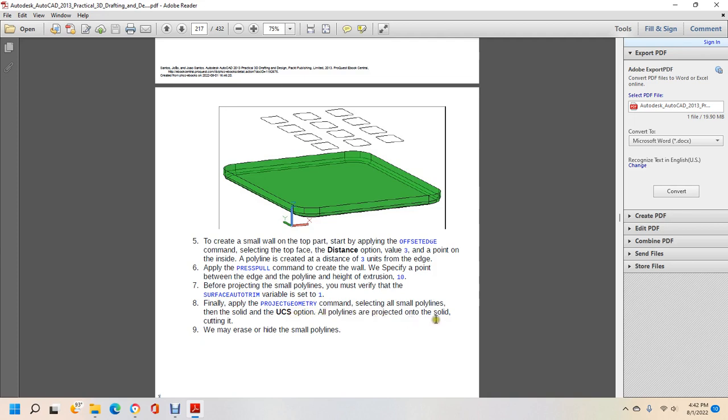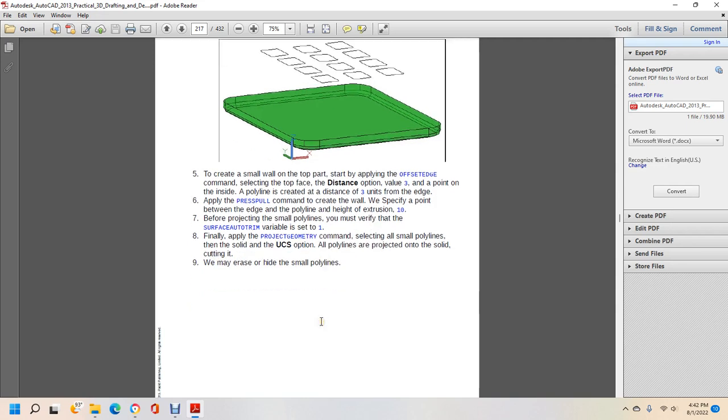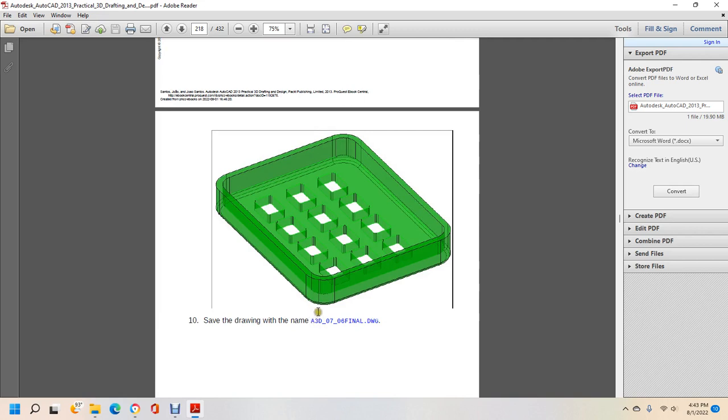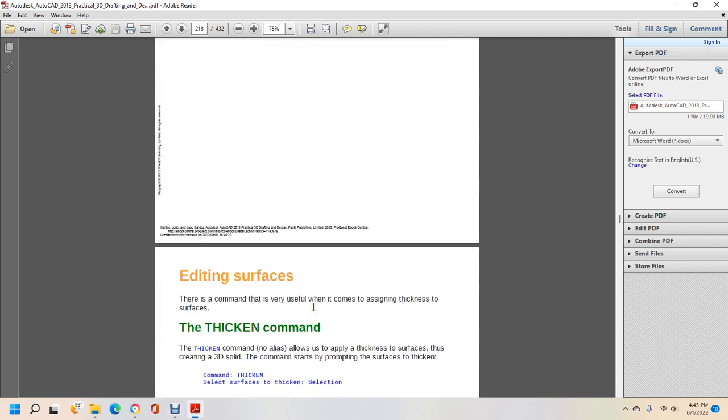All polylines are projected onto the solid, cutting it in. We may erase or hide these small polylines. Save the drawing with the name A3D0706 Final Drawing.